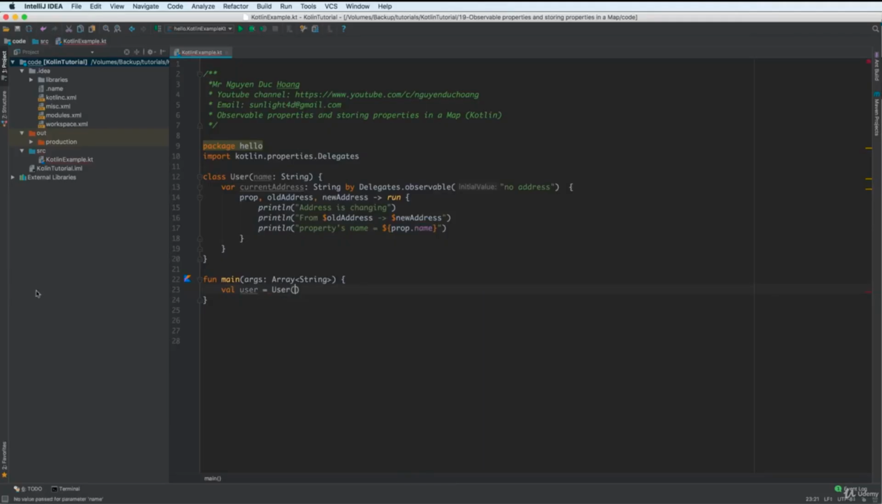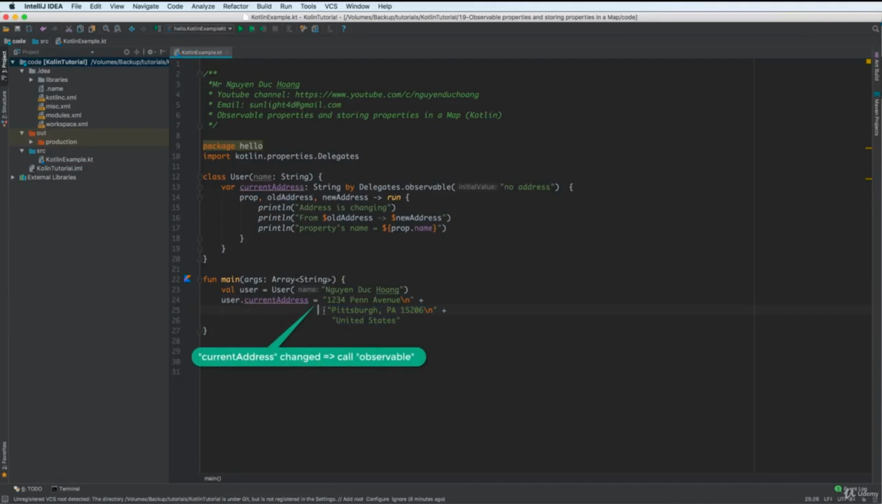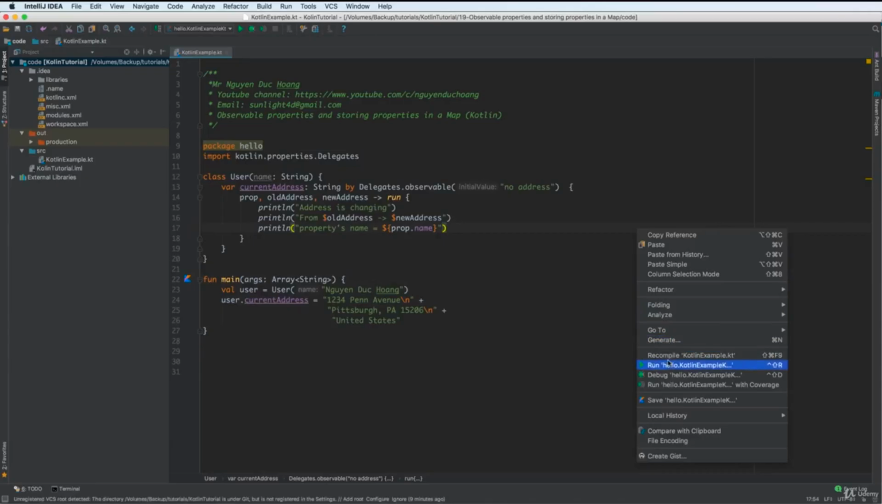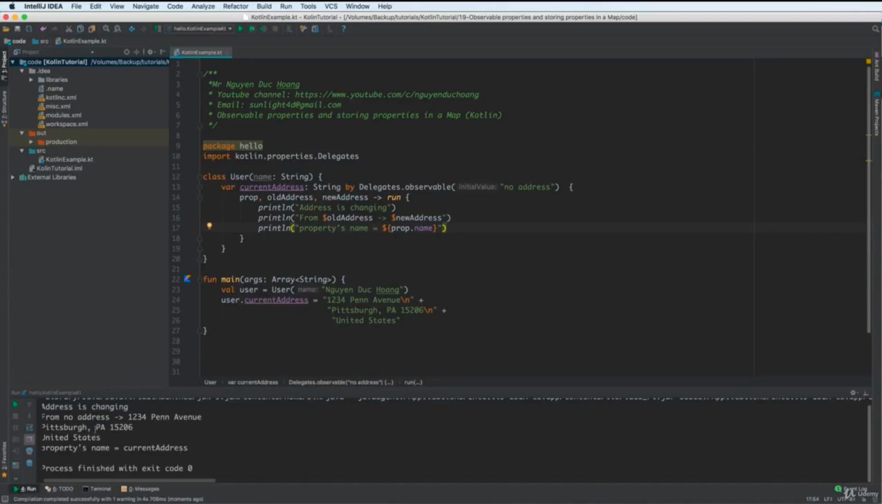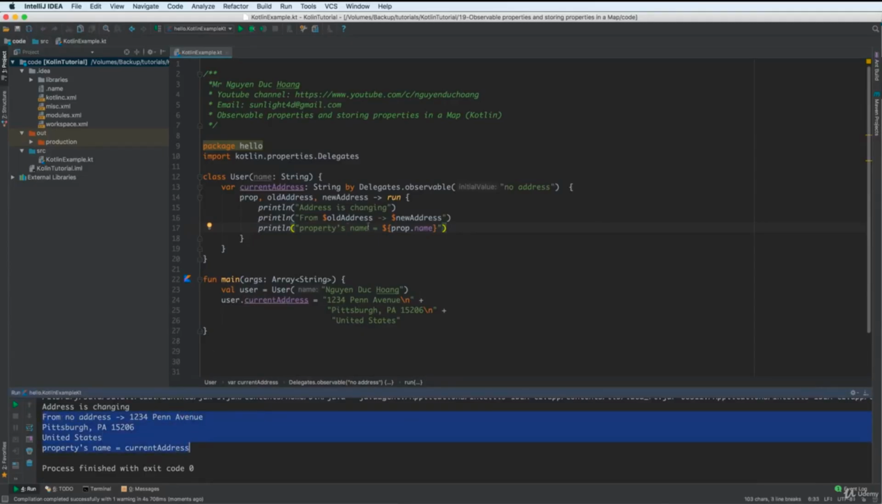Okay, and here you create a new object, and this object has the user name of Nguyễn Đức Hoàng, for example, and you set the current address to this address. For example, you can use this for multiple lines, and when the current address changes, it will call the observable. So after running, you see that it changes from no address to this address. No address is the initialized address, and the new address is the address I have just assigned.